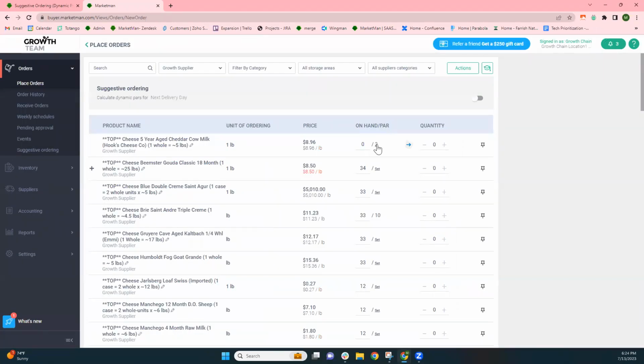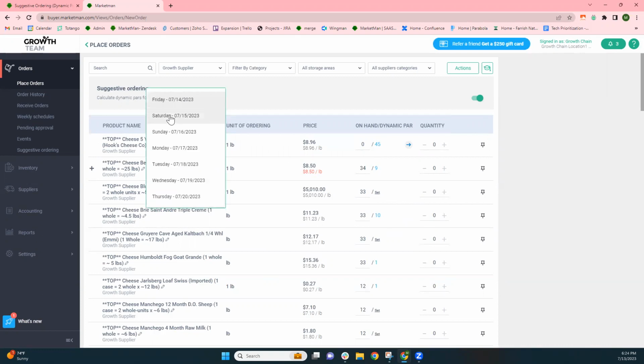If you have any regular pars set, you will see those in black here on the page. Once we've selected the toggle to turn on our dynamic pars, any specific item that has configuration set up in it will show in blue. And this is the order that is being suggested, and we'll choose our delivery date.